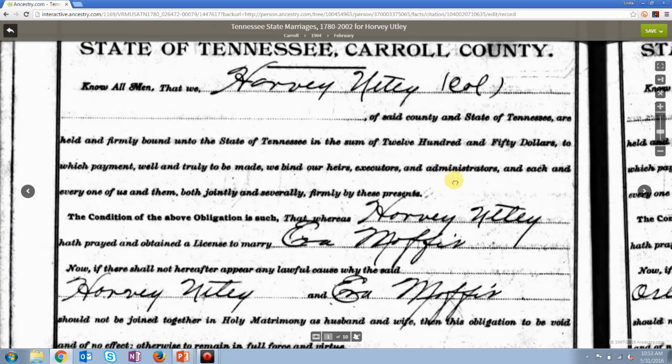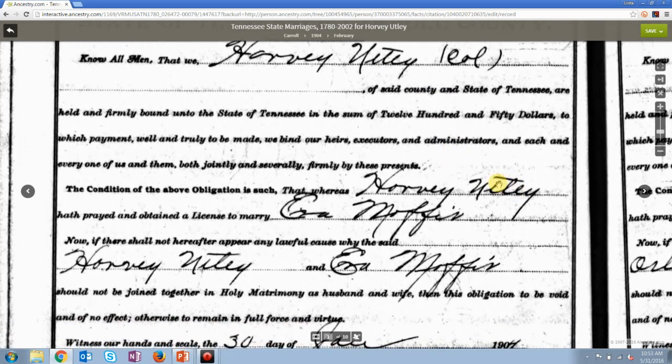U-T-L-E-Y, and that they just crossed the T high, and the L has a loop here, so U-T-L-E-Y, and that this woman's name is actually Ira, E-R-A, not Eva, E-V-A. And then in this case, they just didn't even cross the T at all. This last name is Moffett.